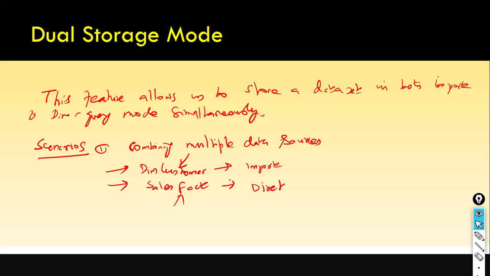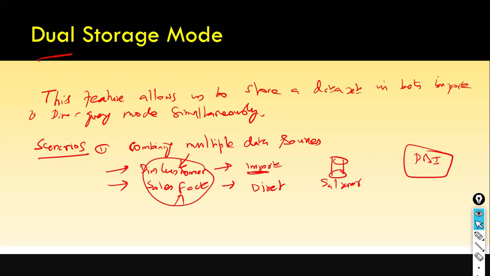Okay, for example, since our customer volume is less, we are using import mode, and the sales fact, we know it is a daily transaction table, and it is direct query mode. This is one scenario where we can use the dual storage mode. So in that case, you need to combine these two tables. This is an import mode. You have imported the data in your local Power BI desktop, whereas the other table data is available in SQL Server. So this is your SQL Server. And then this is your Power BI.